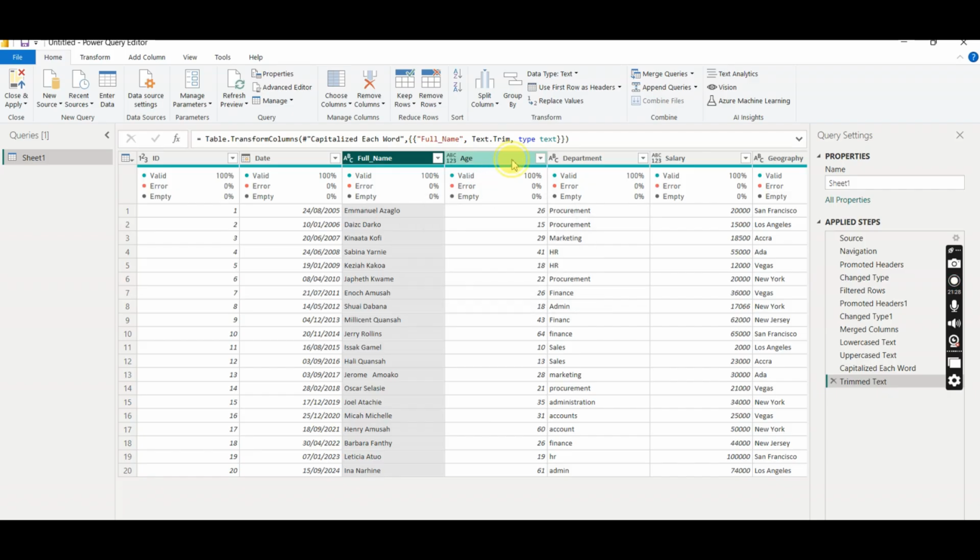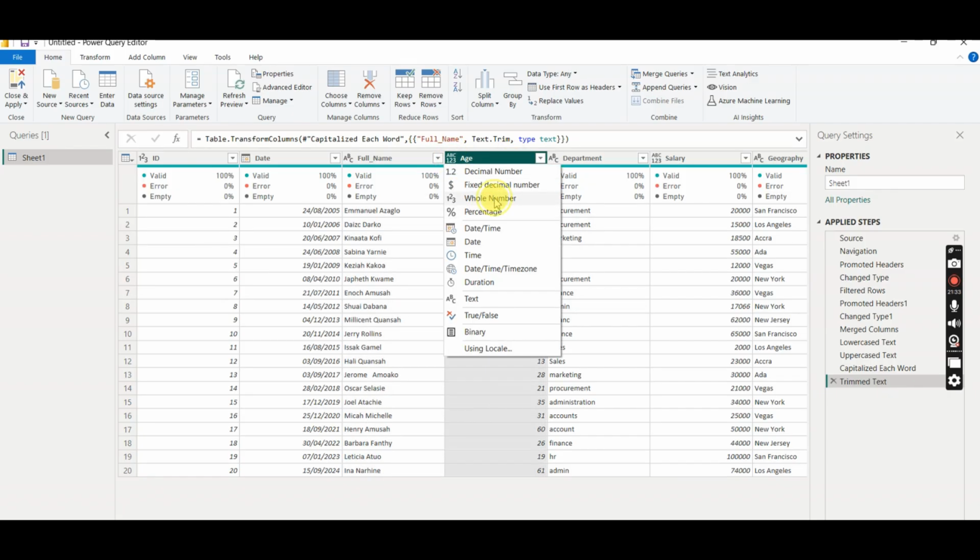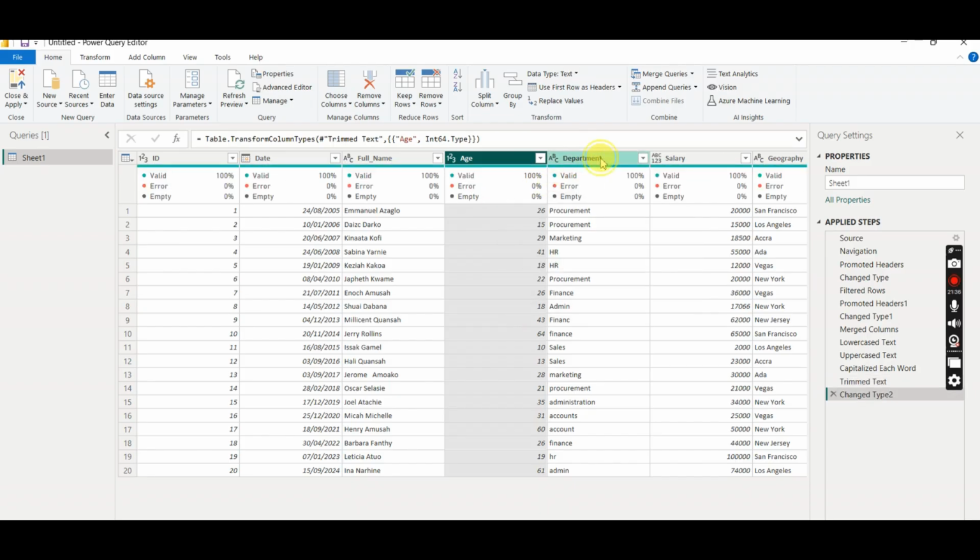All right. Now we come to age and realize that age is perfectly fine, so we can just change this and use whole number. And then department. Another thing to also look out for is the department. Now, let's see. Look at this.